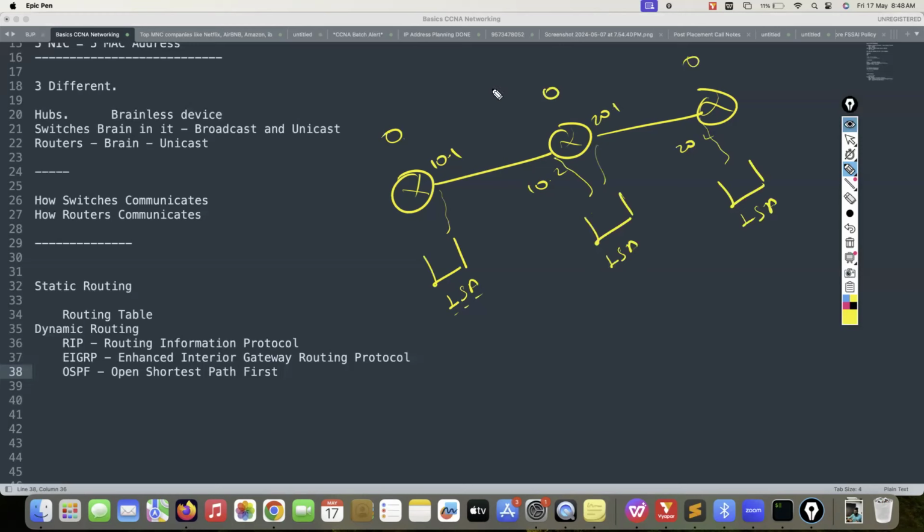You enable OSPF on these routers with a simple command. Once you enable OSPF on these routers, they can actually communicate or talk to each other via that protocol, and they will exchange these buckets. Now what do these buckets carry?